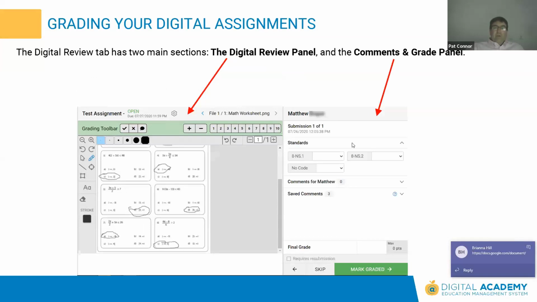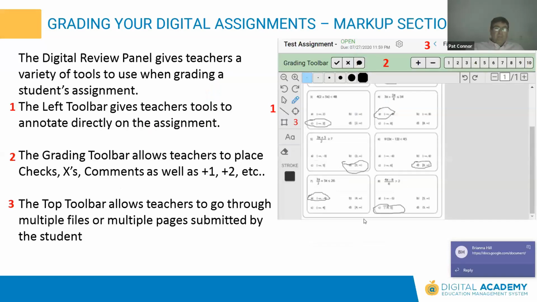Okay. So when you go into the digital review, there are two main panels: the panel that shows their work, and the comments and grade panel, which is where you put in your comments and grade. The panel that shows their work changes based on what type of assignment it is. So if it's a document, it's going to show a picture of the document and you can mark it up, okay? The tools over here on the left are the markup tools, and they're just like what the students have, a pen, text. That's kind of the main things.